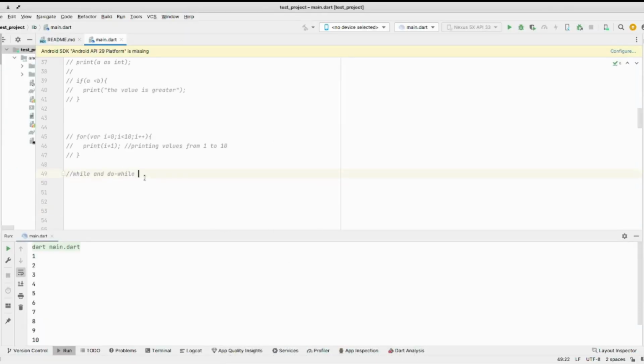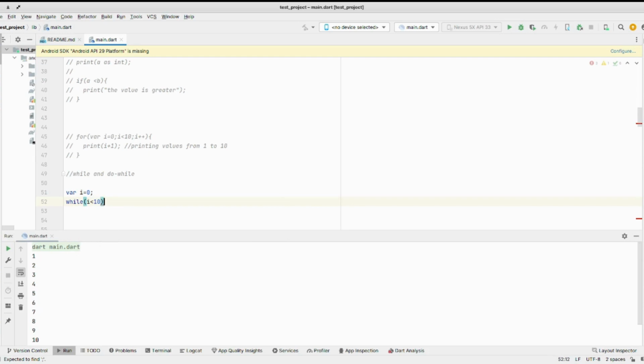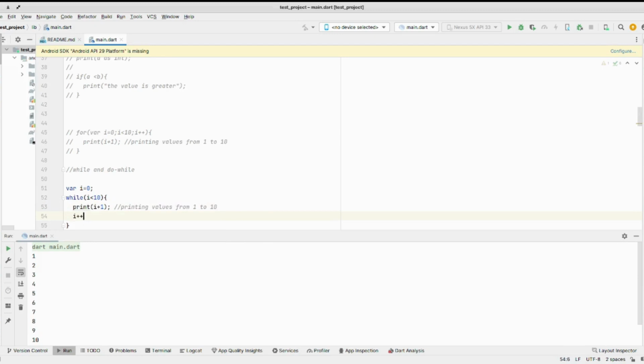As I wrote there, i is equal to 0, that's the initial value, and now I'm writing the while loop: while i less than 10. Now I'm printing, using the same statement here. And as we have to do the increment also, we are doing this. So this is printing the values from 1 to 10.